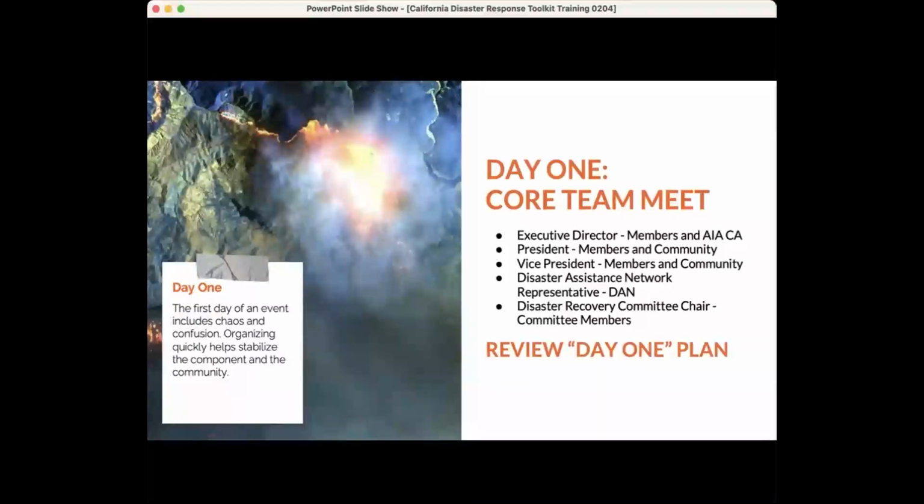As soon as possible after the disaster occurs, or maybe while it's still occurring if it's a big fire that's lasting a long time, assemble the core team to meet and review the day one plan. You can appoint a separate disaster recovery chair or co-chairs, as in Los Angeles, or the Disaster Assistant Network representative can fill that role. Assign tasks according to the plan and follow through. Here, next to the positions of the core team members, we indicate their suggested area of responsibility.